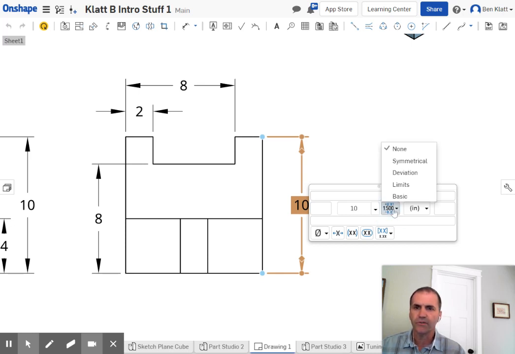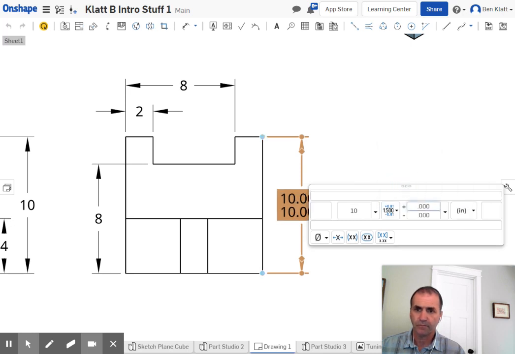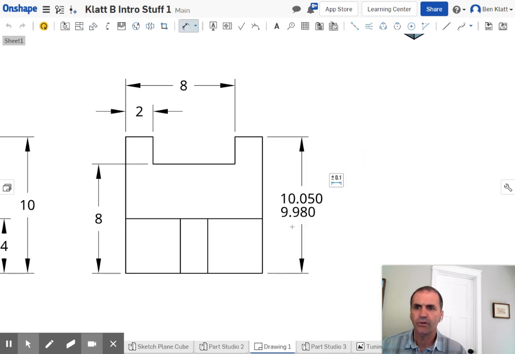Now your first one that you're going to add is a limit dimension, which says, from your target, how much up do you want to go and how much down do you want to go to your limit? So let's try 0.5, and we'll go down 0.02. I don't really care about the numbers. I care that you know how to do it. When you click, it's going to show you the two dimensions, one stacked over the other. I wish that was a little cleaner, but that's okay.